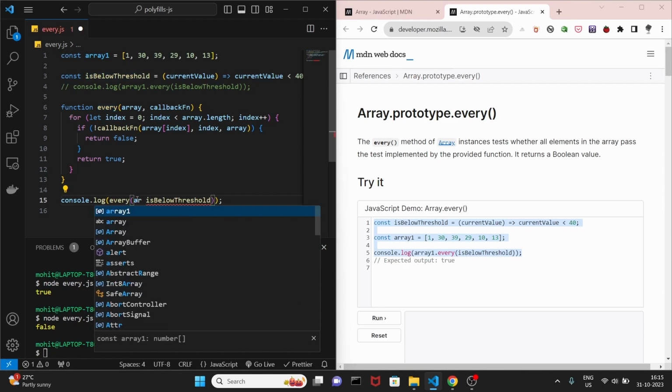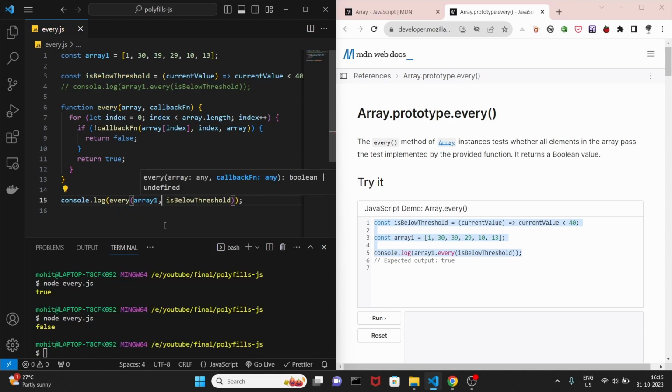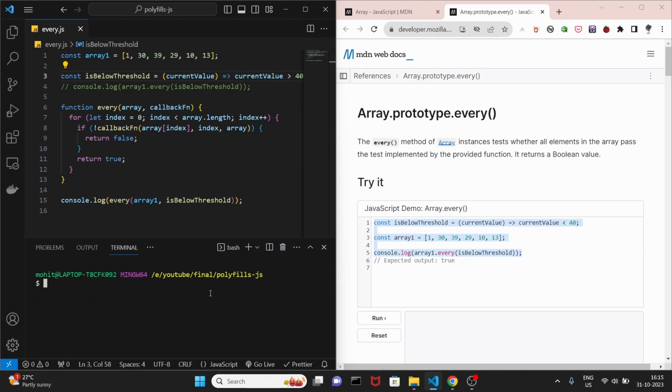I have to send the array here, and the callback function we pass as the second argument. Just run node every. It's working fine. It's true. Now if I make it greater, it's false. As you can see, it's working fine. Let me see whether I've missed anything or not. Okay, I think it's working fine, I guess.